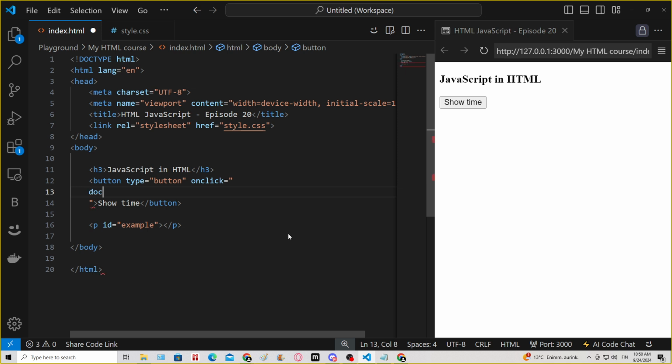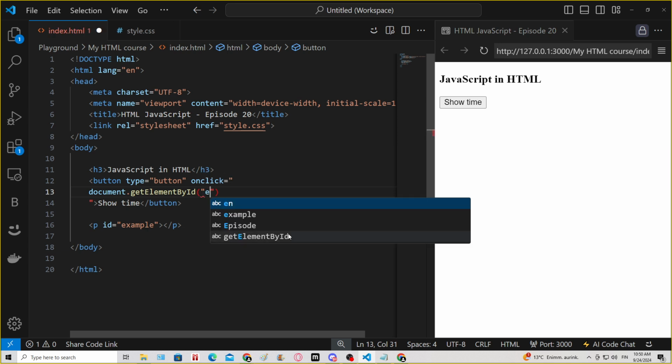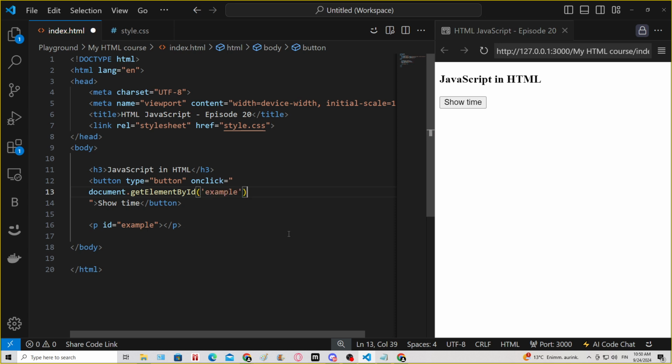So, document.getElementById, and then we will take the ID example. And I have to use single quotes over here because I am using double quotes around the onClick attribute. Then we will access the inner HTML of this element and make it equal to date. So yeah, there we go.